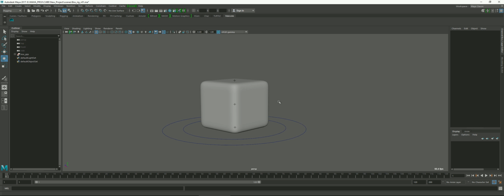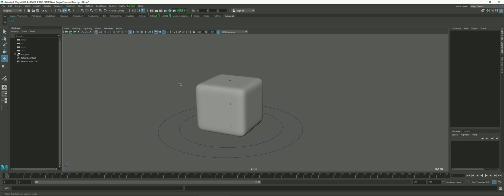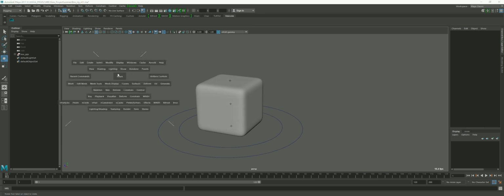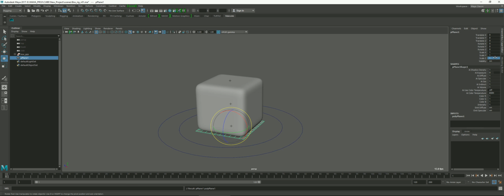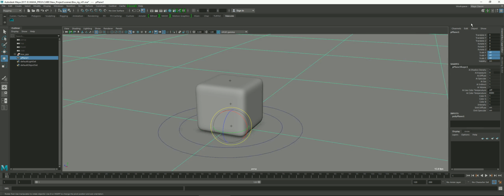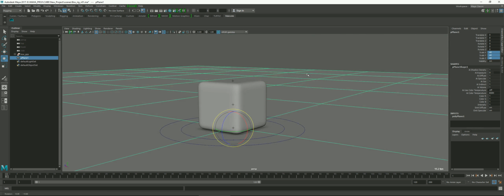But what I'm going to do is add some lighting cues to this and put a little shader on it. First thing I'm going to do is add a ground plane. So I'm just going to get a polygon plane, and I'm going to scale it up to like, I don't know, 40, huge, like so.